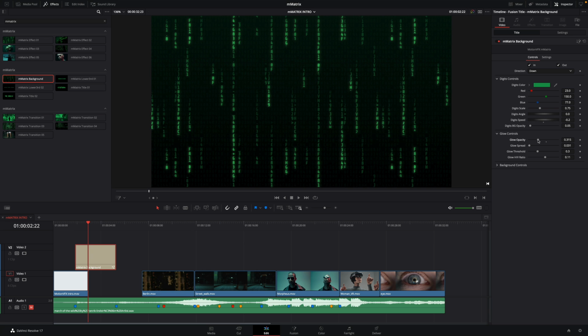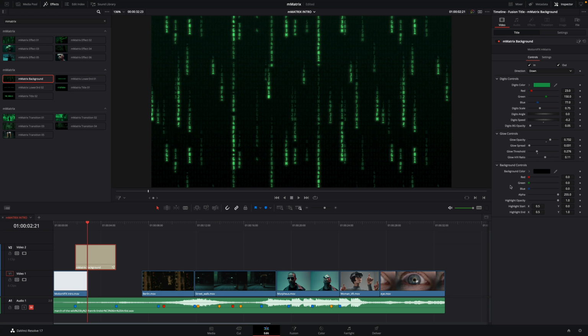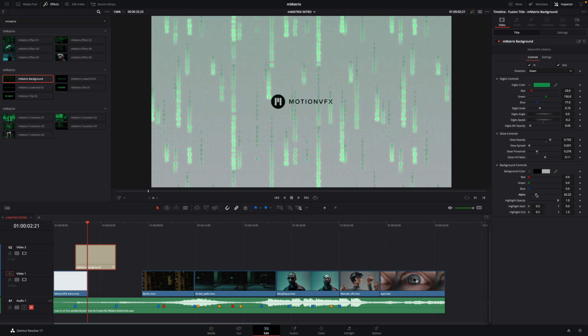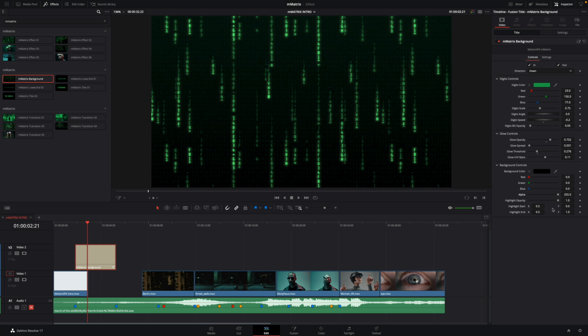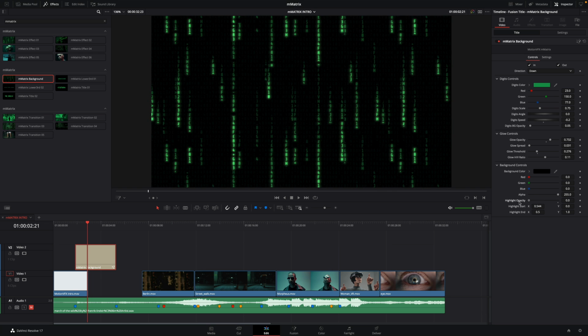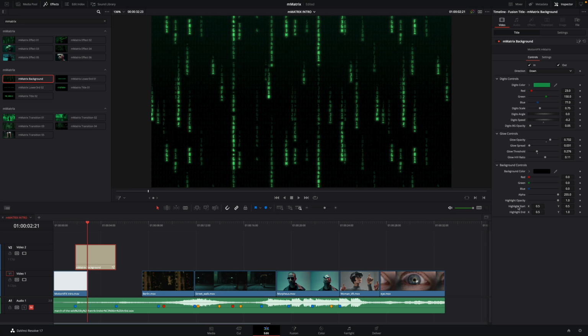Just below, you will have access to the glow controls, so you will be able to adjust the spread, the threshold, and the vertical and horizontal ratio of the blur. Below, you can adjust the background color and the opacity. You can also adjust the opacity of the highlights area and modify the position.